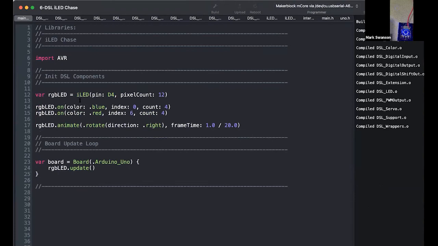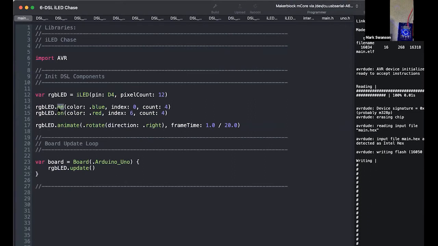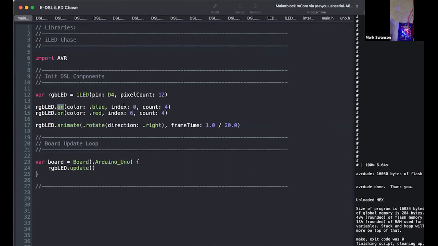This one here is very similar, except what it shows is, you saw the on command earlier. We can tell LEDs to turn on. And again, there are some optional parameters, which I had left out earlier. Here, I'm able to say, I want it to be blue, but I want you to start at pixel 0 and light up 4. And then I want you to use red, start at pixel 6 and light up 4. And then I want to animate them like we did the last time. So it gives you a fine degree of control, and you can do all sorts of interesting effects.